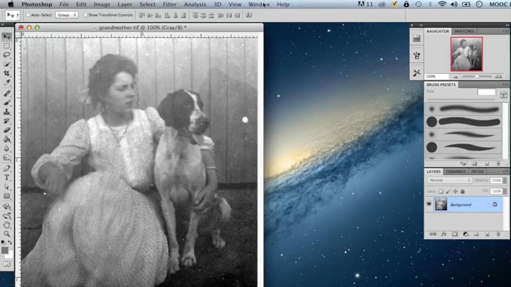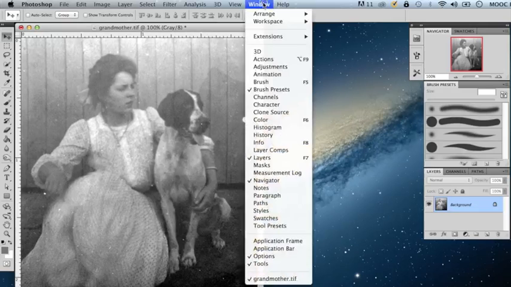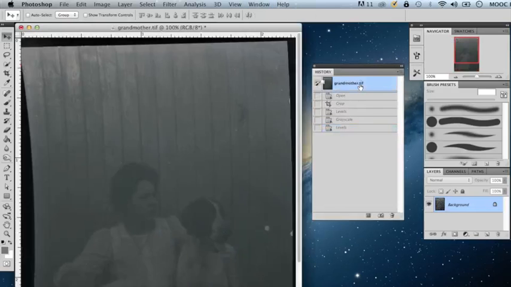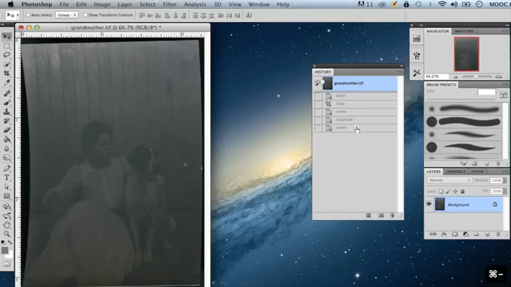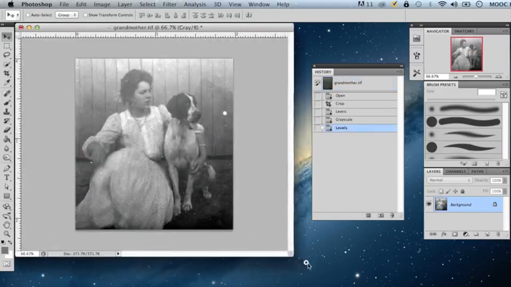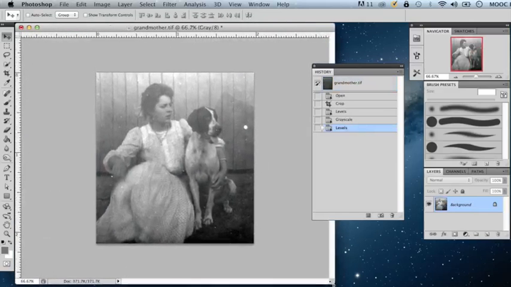We can check our progress and see how the state of this image compares to when we first opened it. I will open the History window and I will click on the original state of the photo and then click on the last state of my work. There has been huge improvement so far. But I think there's a bit more we can do.